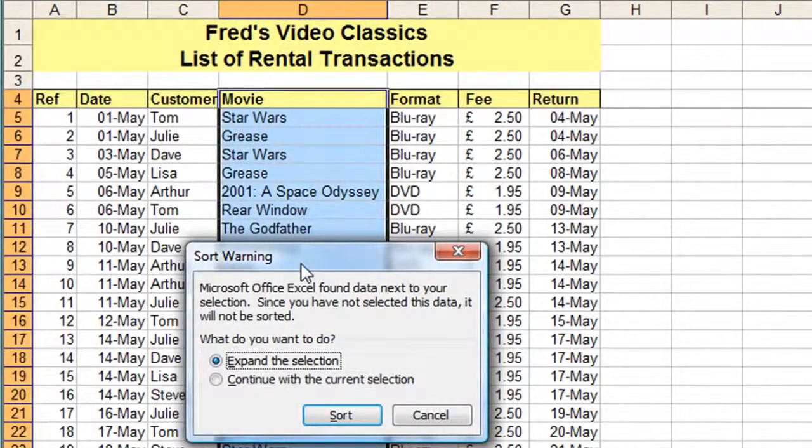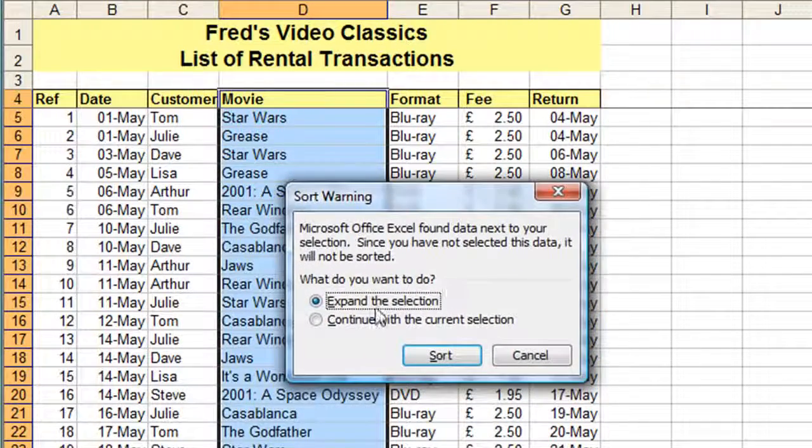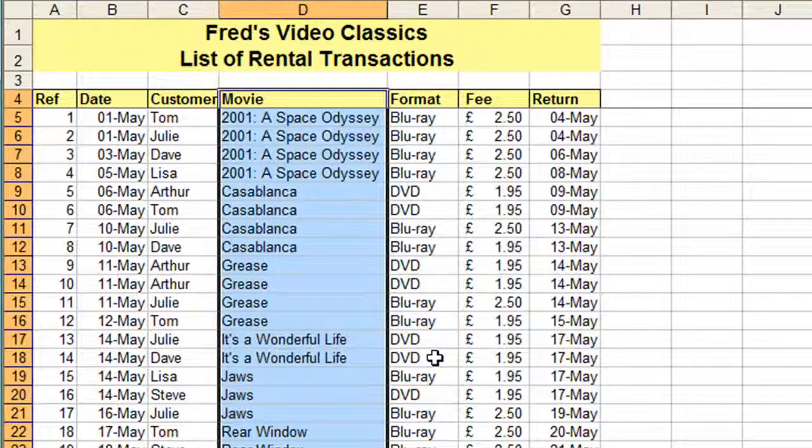And what this is warning me is that if I continue with the current selection, so for example if I misread that warning and say yes continue and ignore the detail, I'll show you what will happen. Now that is not what you want. Suddenly all the films have been sorted, but as you can see everything else is left alone, and you can tell that because the reference numbers are all in the same order.